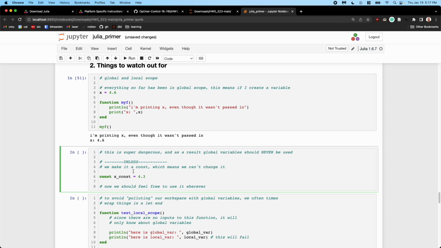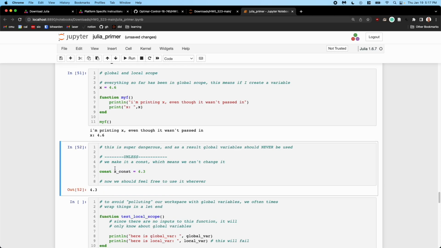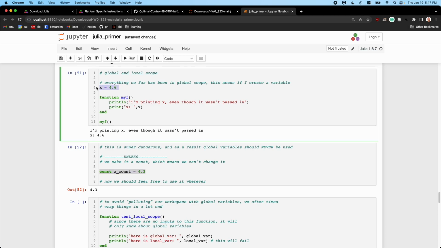What I can do to avoid that is make any global variable, which may happen sometimes, a const. What this means is that this const x can be used by every function. It's a global variable, but it's not mutable. I can never change this value, and if I try to, Julia's going to complain. We'll use this every once in a while in the class, but basically if there's ever a global variable in this class, it should be a const. We should have no normal floating variables like x right here.